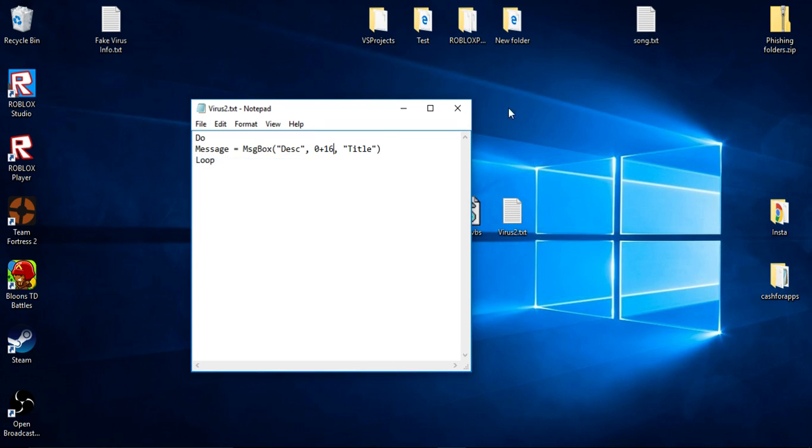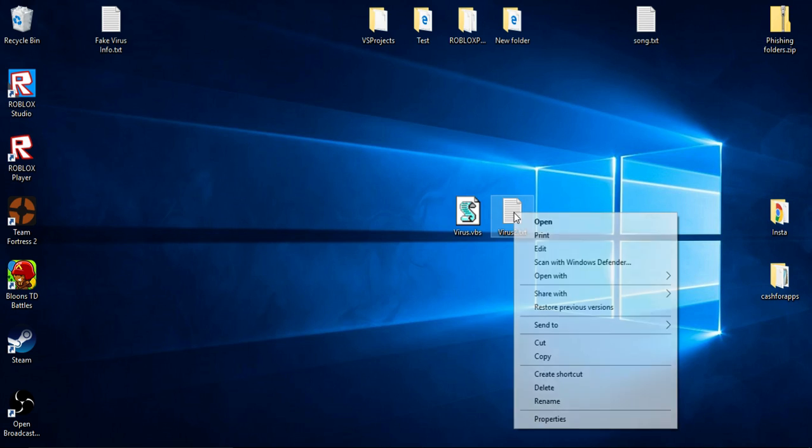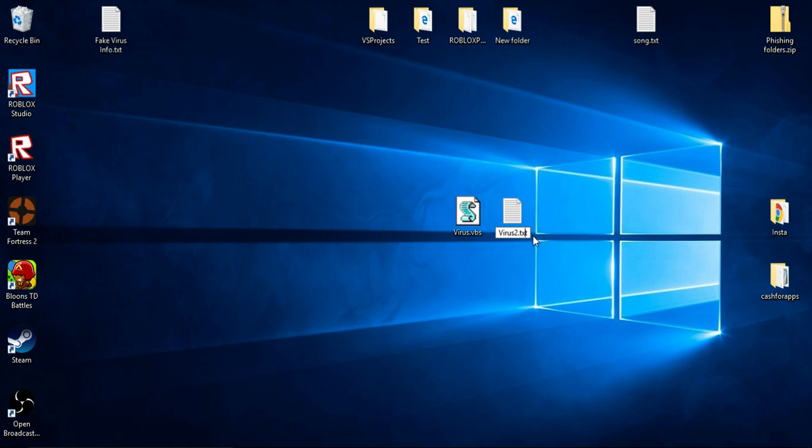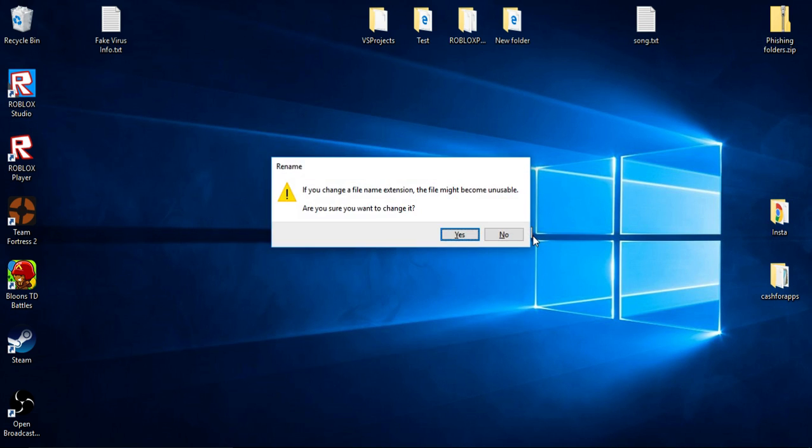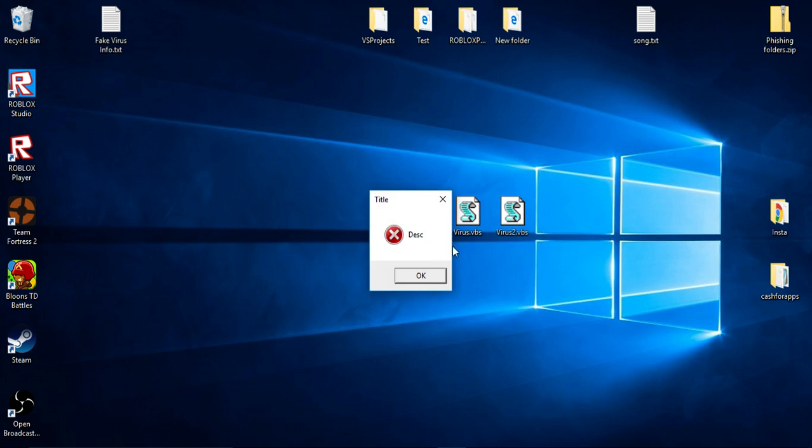Now save it, close, and rename your text document to whatever you had it, .vbs. Make sure you change that .txt to .vbs. Open it up. There you go. Of course, it says description right here, and the title. But of course, you can change it now.